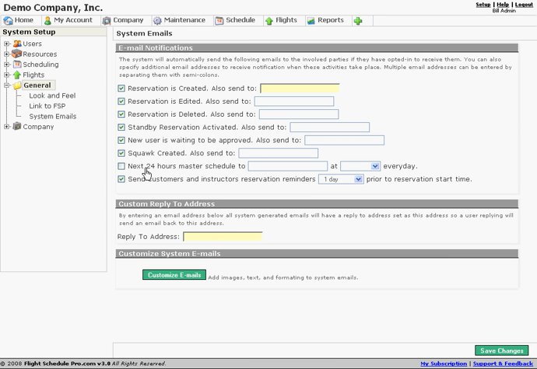The next 24 hours master schedule. This can be handy for having a kind of a backup schedule. If you have a computer that's downloading that each night, then if for some reason you need to revert to a backup, you can pull up that email, and it's just a list of the next 24-hour schedule. It can be helpful. And then these reservation reminders, we can set up how soon we want those to be sent, and how long before the reservation starts. So you might want to remind people a day or a couple days prior to the reservation start.